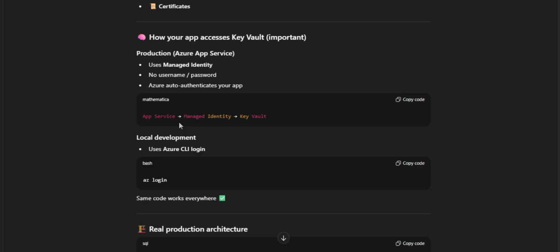So how to access the Key Vault in our project? We have to use managed identity, no username and password, and Azure auto-authenticates your app. So we have an app service. In that app service we are running our .NET API, and then we have managed identity. Through that we are accessing the Key Vault.